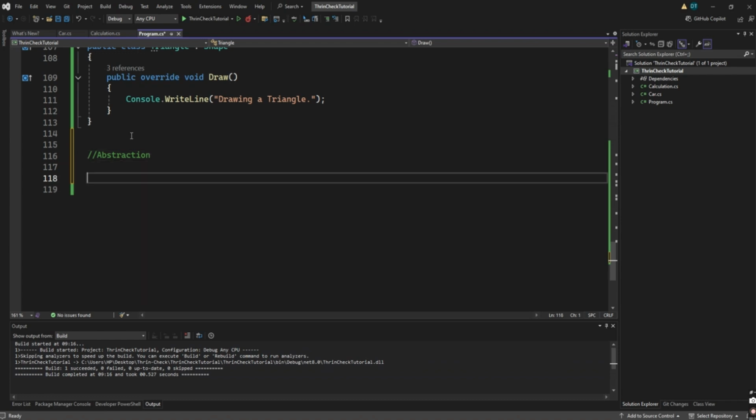So what is abstraction? Abstraction is the concept of hiding complex implementation details and exposing only essential features to the users. So when you make use of abstraction, you hide the complex implementation details, and you only expose the essential features which you want to expose. In C sharp, abstraction is achieved through abstract classes and interfaces.